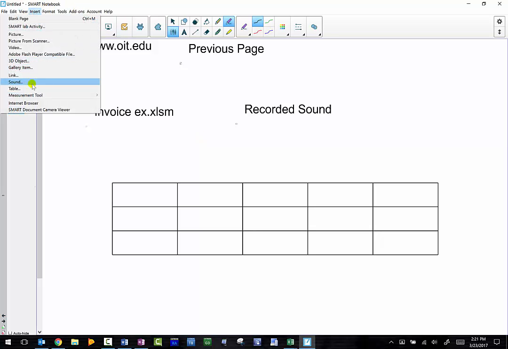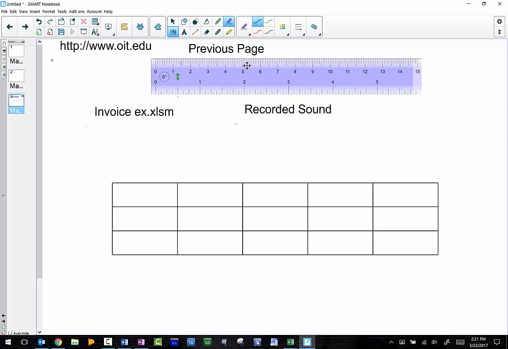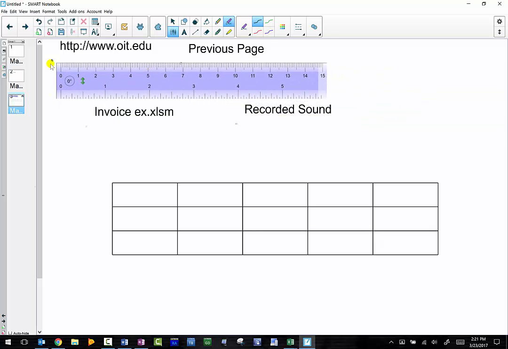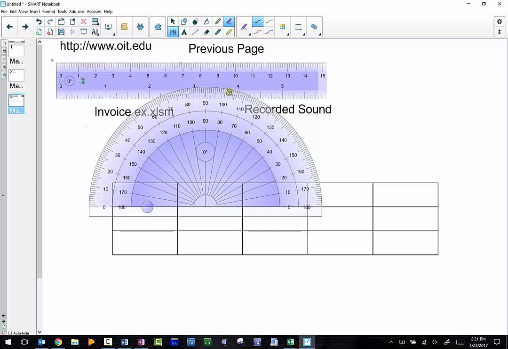And then we can also include a measurement tool. So we have a ruler. If you like a ruler, you can always move it around. Maybe you want to have it there. There are other tools as well. So we have the protractor.